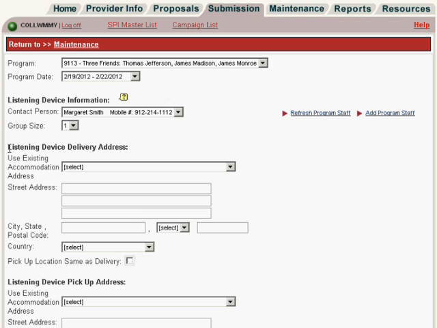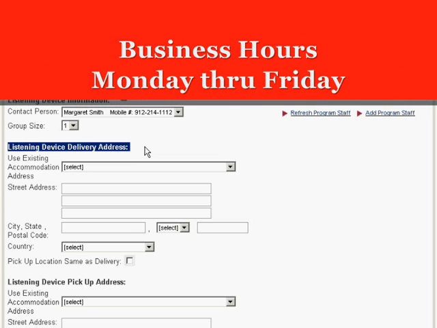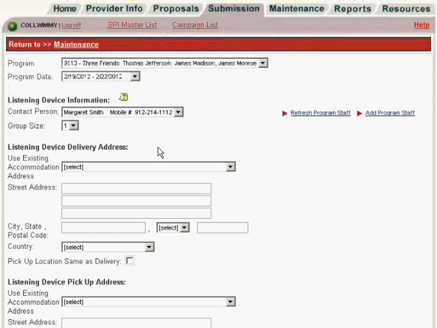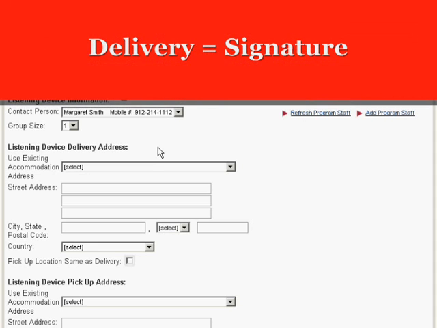The next step is providing a listening device delivery address. The address is where listening devices should be delivered during standard Monday through Friday business hours, usually an office or a hotel. But in some cases, it may be more convenient to have devices delivered to a home. The delivery address is up to you, but please make sure that it is a safe location where someone will be present to sign for the delivery.